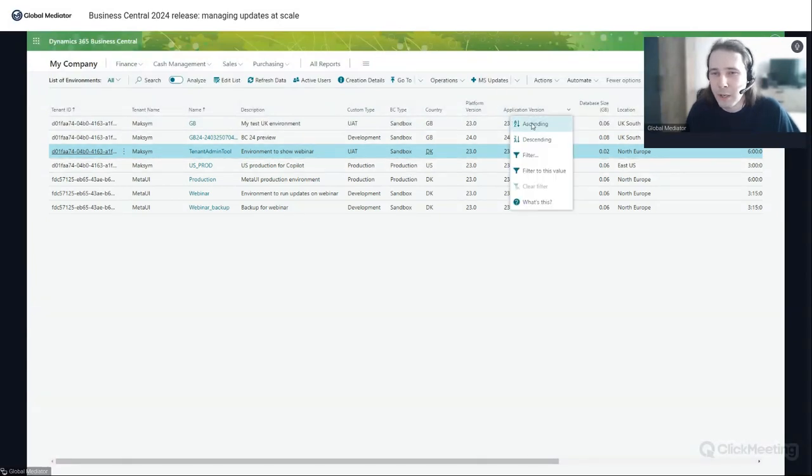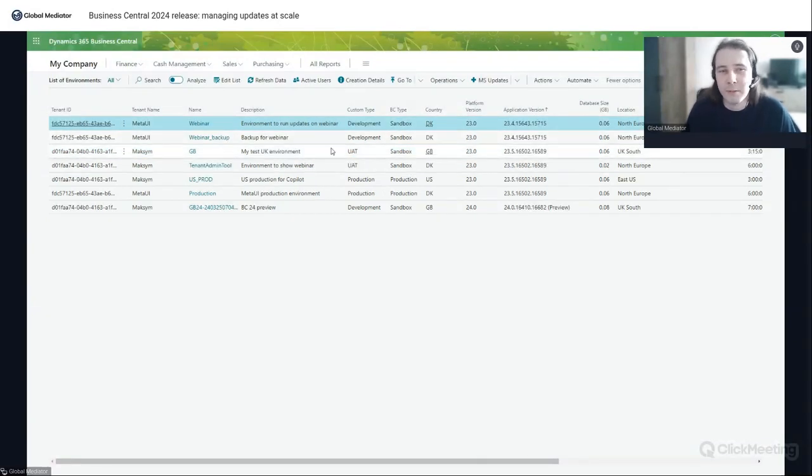There is also sorting. And what was very important for me is that we can add columns, whatever you wish, right? So I really need this description to say what this environment is for and this custom type, so I can better understand whether it's a UAT environment, a production, just some development, a fresh sandbox, or maybe a backup that you don't need to touch at all.